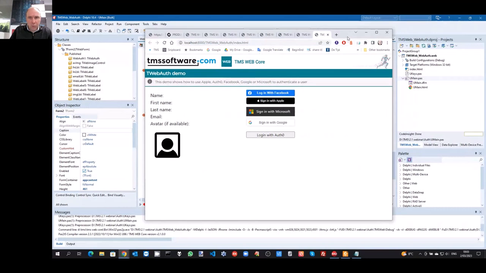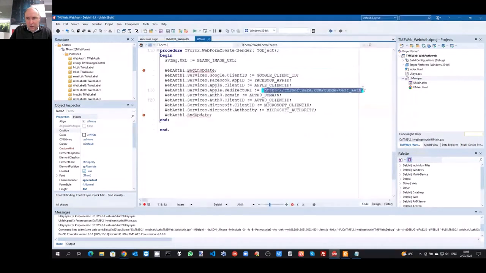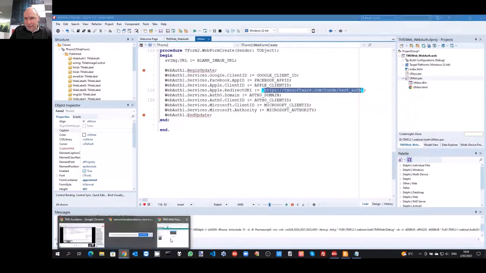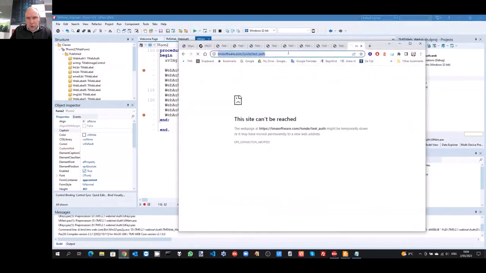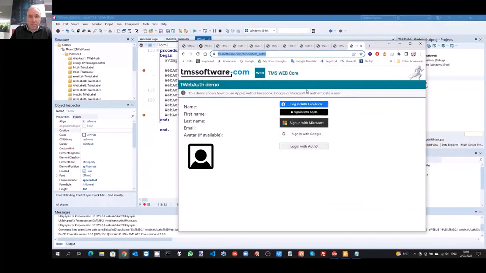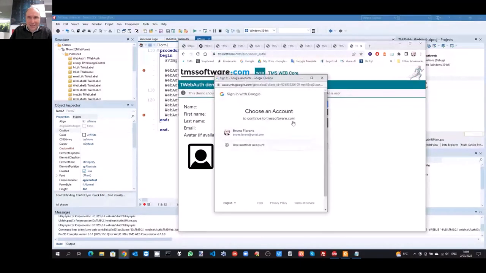To make it work properly, we deployed this demo on this URL. So actually, you can try this also now from your machine. I'm not sure why. Okay, there it is. So now it's running from our HTTPS domain. And so when I perform sign in with Google, for example, it has detected that I'm signed in, known to Google as myself. And I can select this as the account to log in with in the Web Core application.